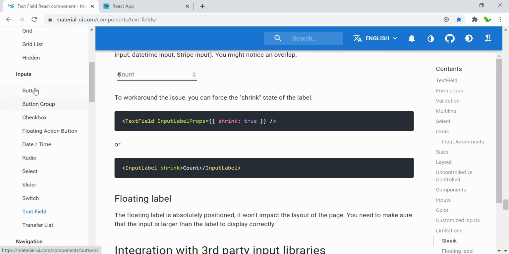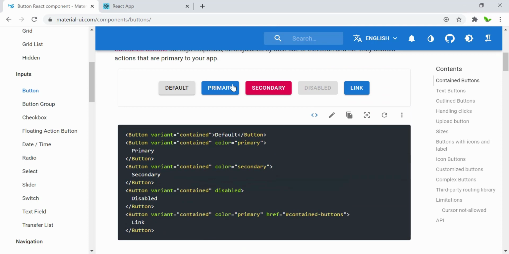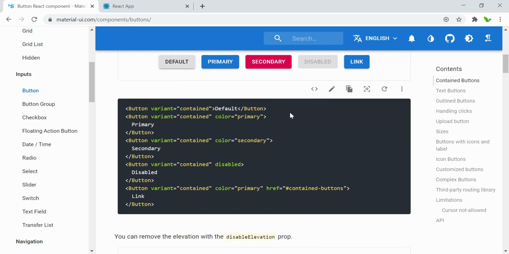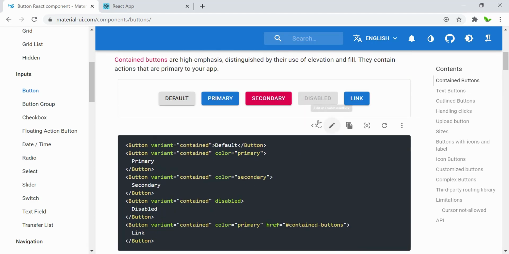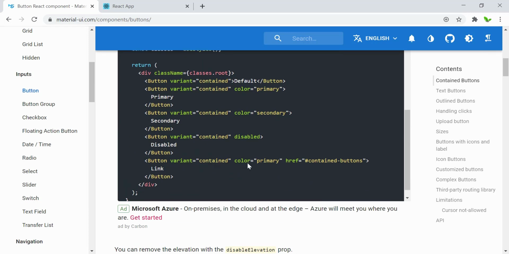So now let me quickly show you the button. So for this button, we have different types of styling here. So we have the variant equal to contained, and this is the disabled, and the color as well, secondary or the primary. So yep, this is the code of this.